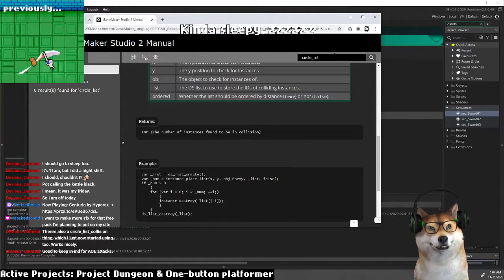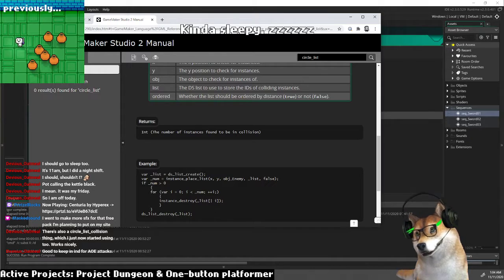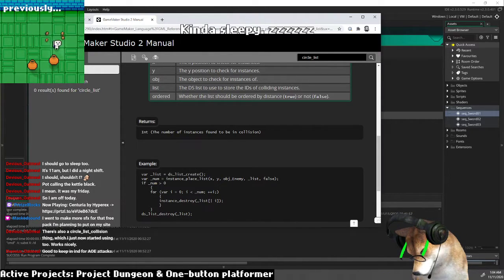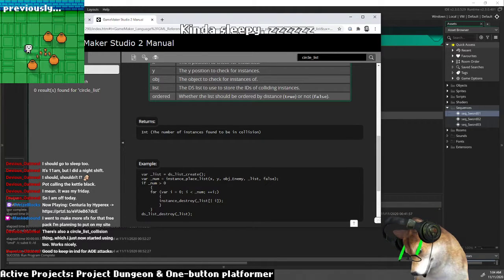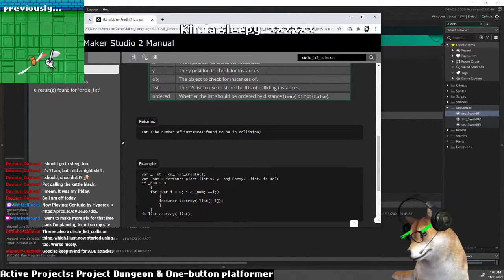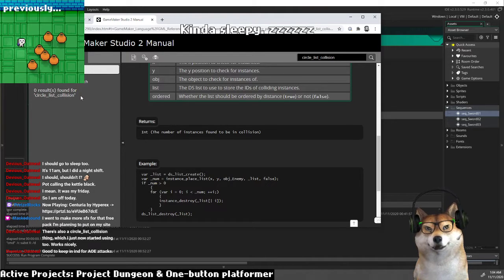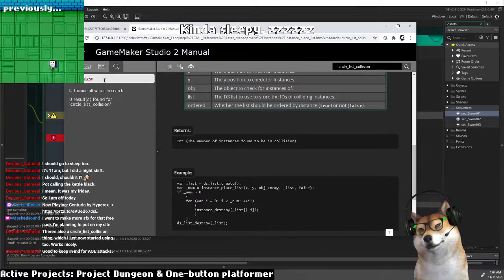Let me see, where is it? Circle. Is it in the beta, or circle this collision? Or maybe it's not in the current version I'm using. There's a beta, I think. I'm not using the beta. Or circle collision. Let me just type circle, see what happens.